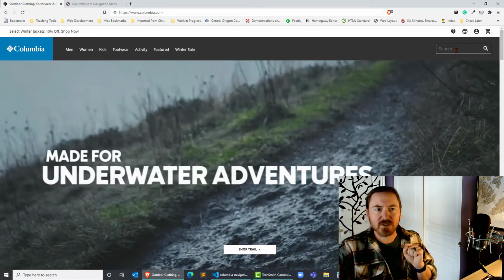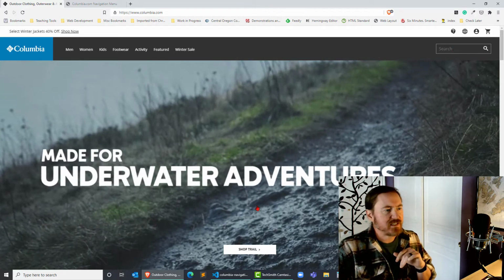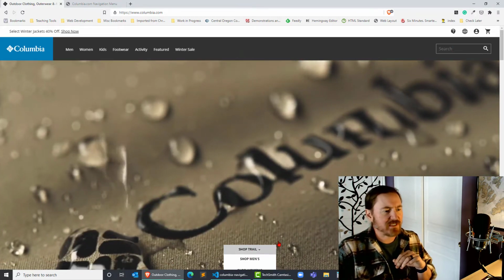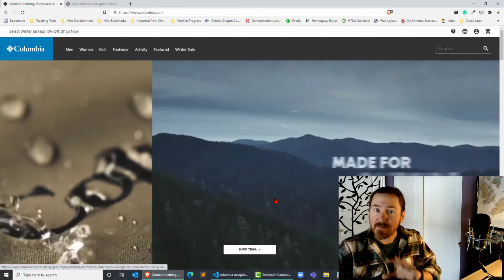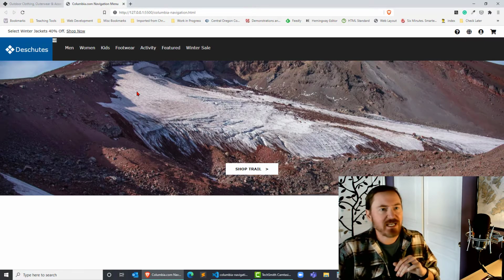Over to the right, we've got a little search box. I'll get to that in a minute. Then there's a large hero section with another little navigation down there. Now, I'm not completely done, but here's my take on it so far.